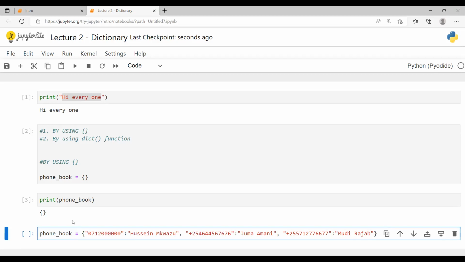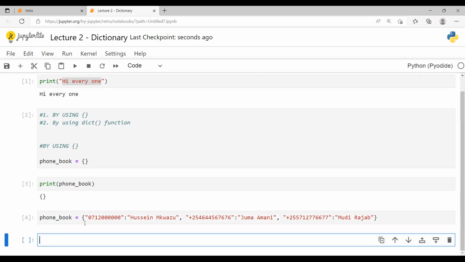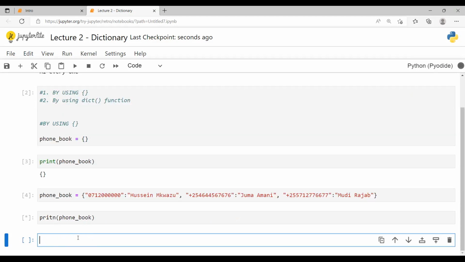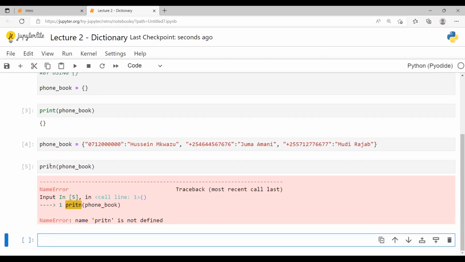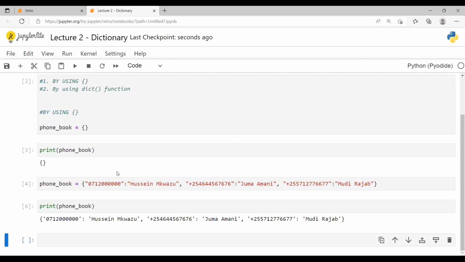Okay, now that is the key value pairs. So if you run this one, then we have a dictionary which is phone book with the key value pairs. Now let's try to print phone book. Oh, sorry, I have misspelled it. Print phone book. There it is. So I can have a dictionary with that one.